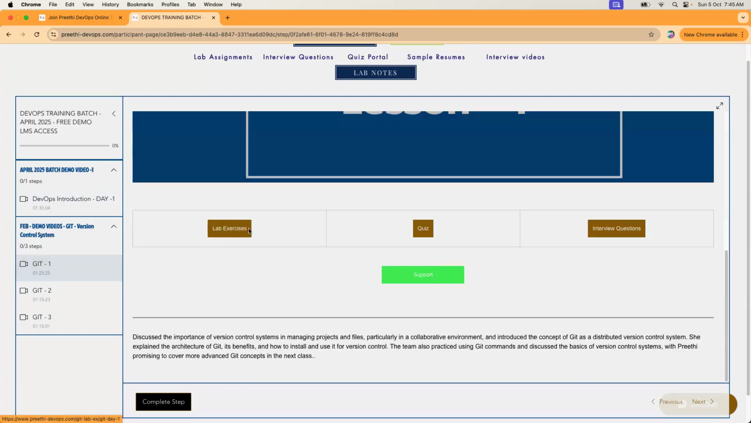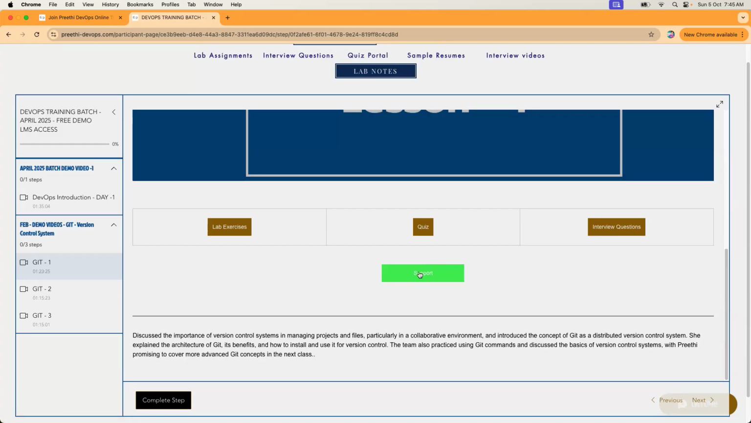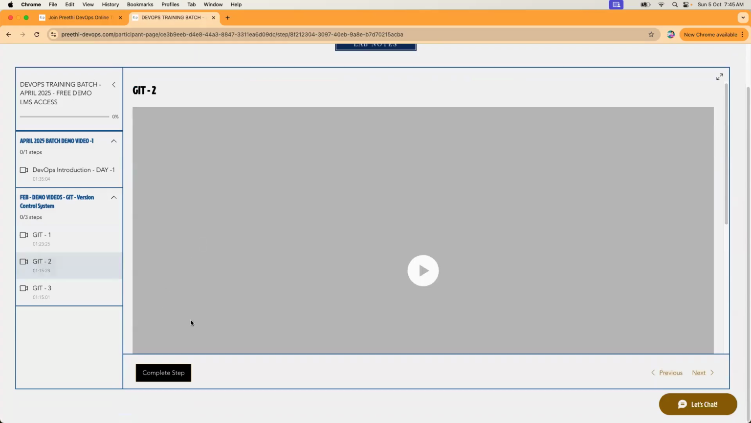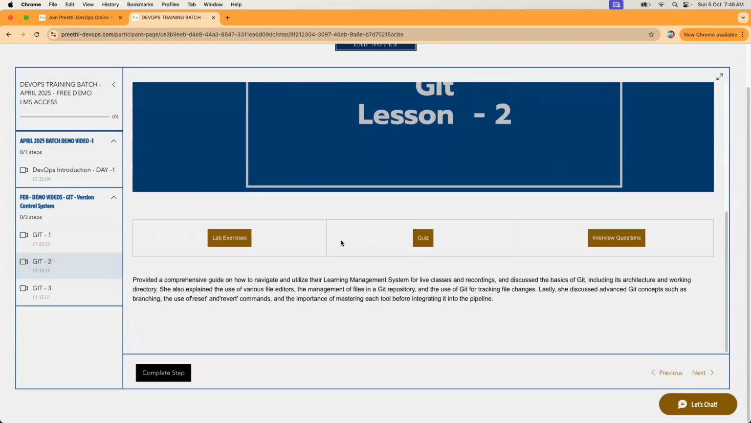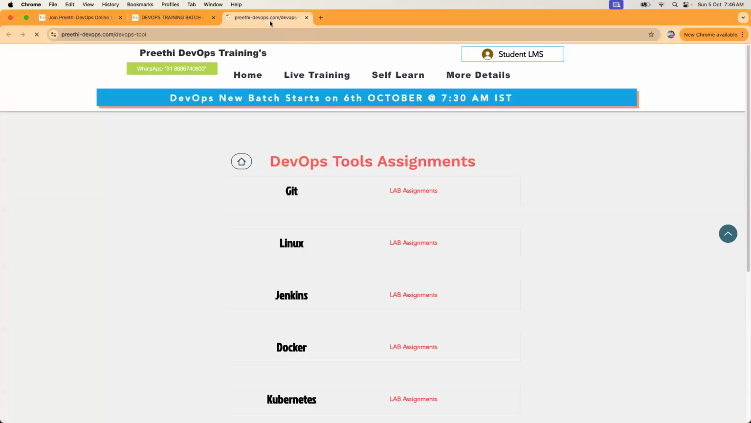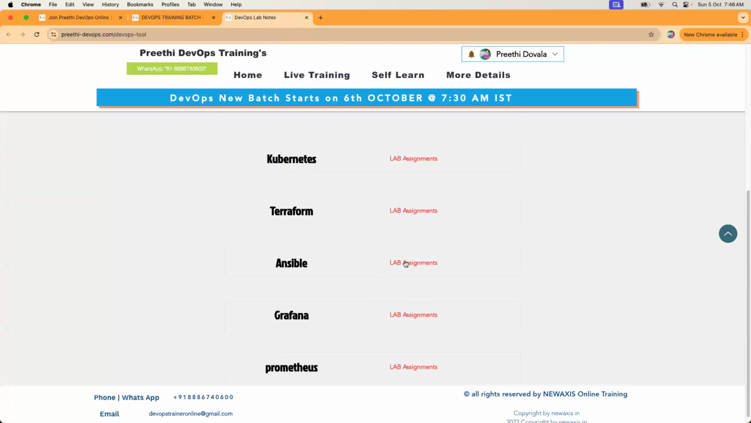Along with it, that particular day's assignment, quiz, and exercises will be posted. The quiz is for you to validate your understanding and evaluate your learning. You can also retake them so that you register the concepts better. The interview questions are all curated ones, and there is support through the WhatsApp group. That's how every class recording will be posted along with the assignments, quiz and interview questions on that particular day. If you want to go through all the assignments in one go, you can also do that, as all the assignments are available here topic wise.